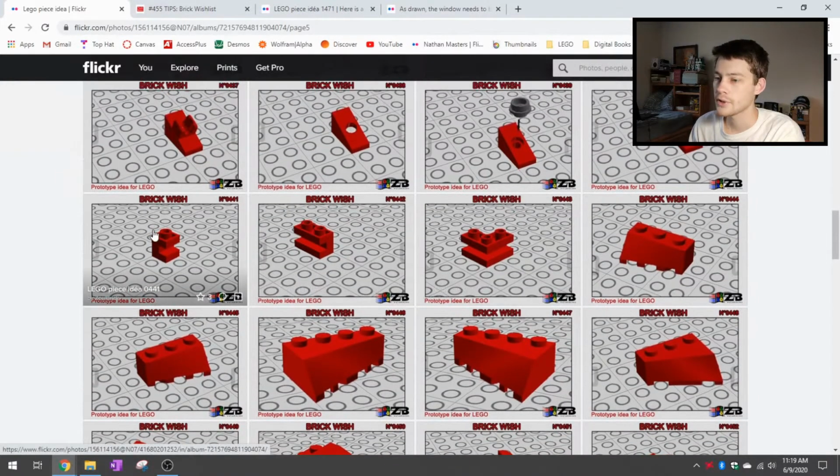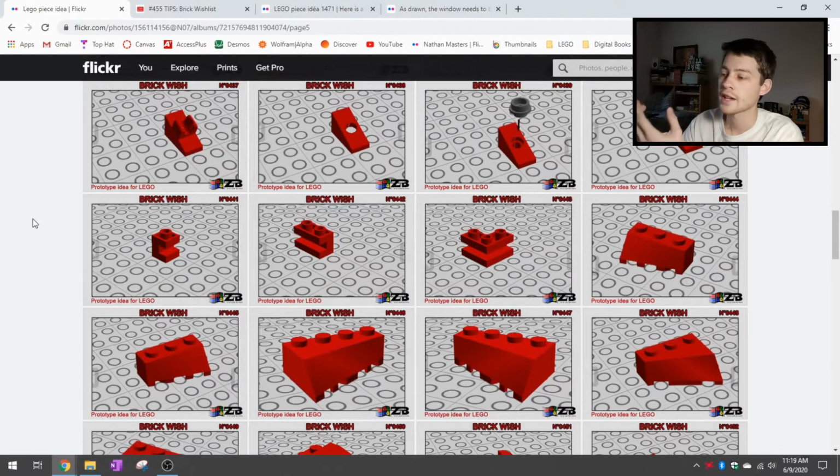So here's 3 new pieces that are all based on our 1x4 brick with this slot. And you start thinking about, like, well, what are those actually good for?